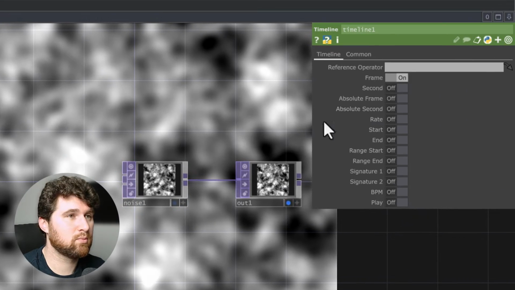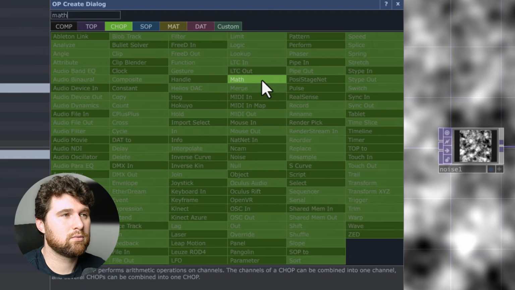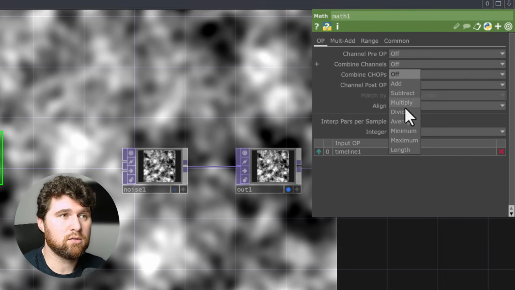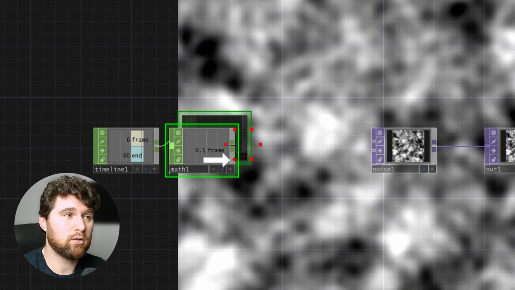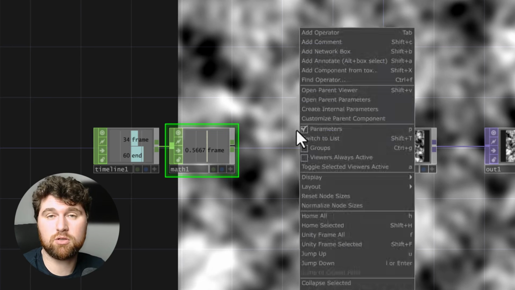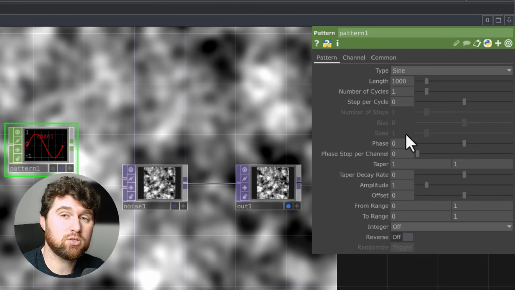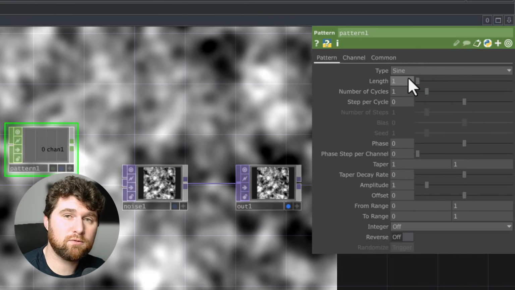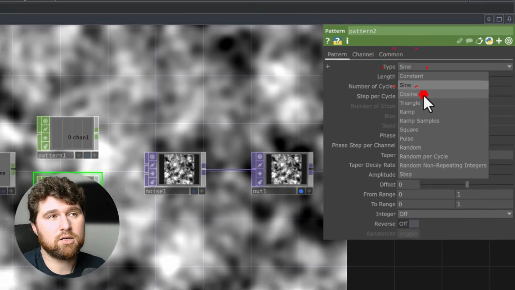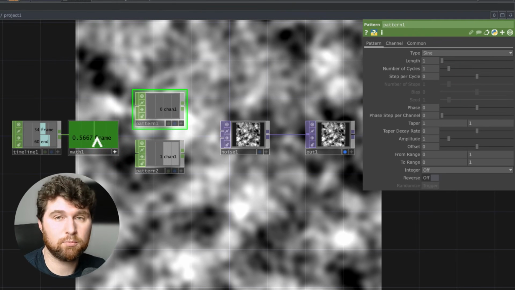Now add a timeline CHOP and enable end. Add a math CHOP and divide these two, the current frame and the end frame, and you can see that your timeline is going to be from 0 to 1. Add another pattern CHOP and change the length to 1. Duplicate this pattern and make a cosine. Now connect our math to the phase of our patterns.